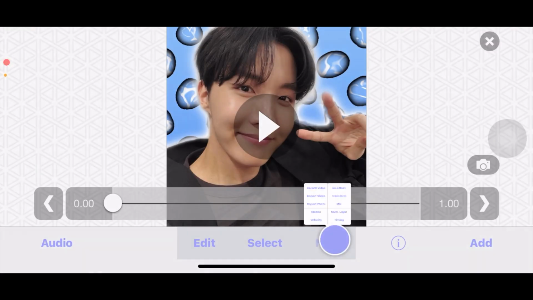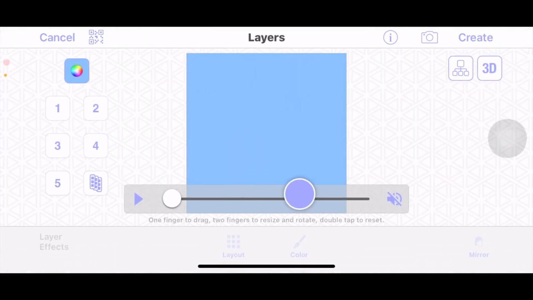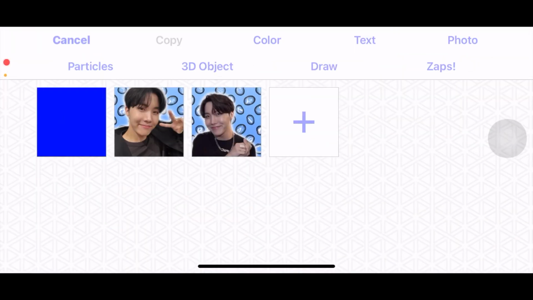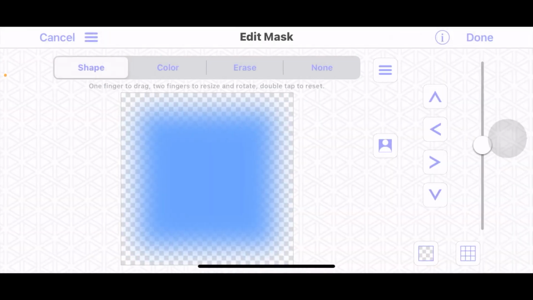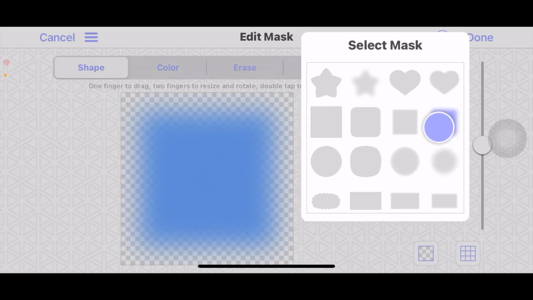Now you want to go to New, Multi-Layer, set your color background to something that sets your color scheme for your edit. And then for layer 1, add a color layer and add a similar color to it and press done. Then add a mask and go to shape and select this fuzzy square.